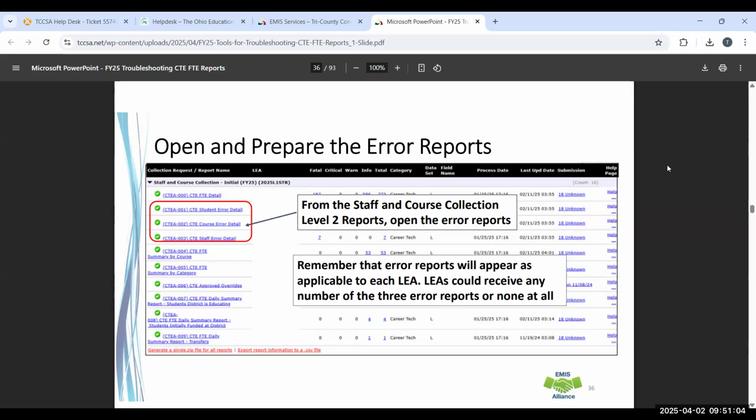If possible, from time to time, click on these error reports and review your data. They're pretty self-explanatory. Here is an example of one, which I'll go ahead and share with you guys.